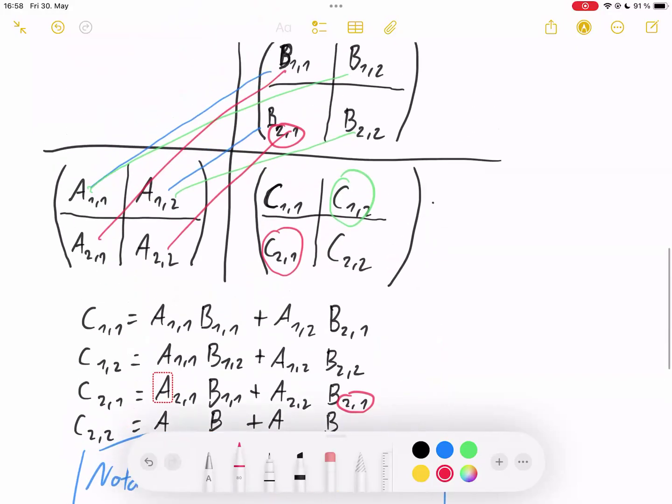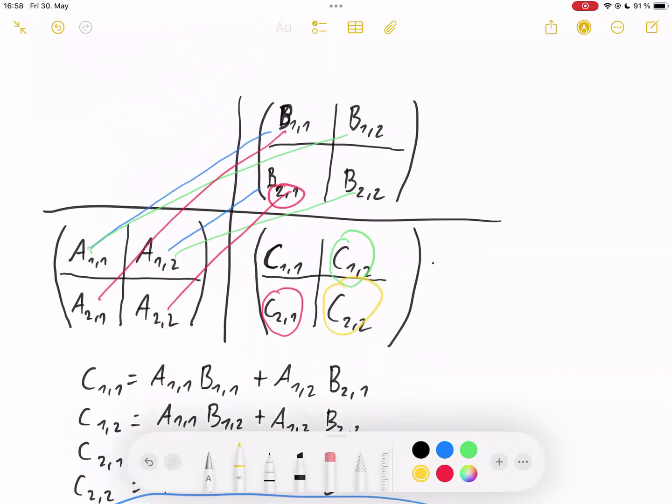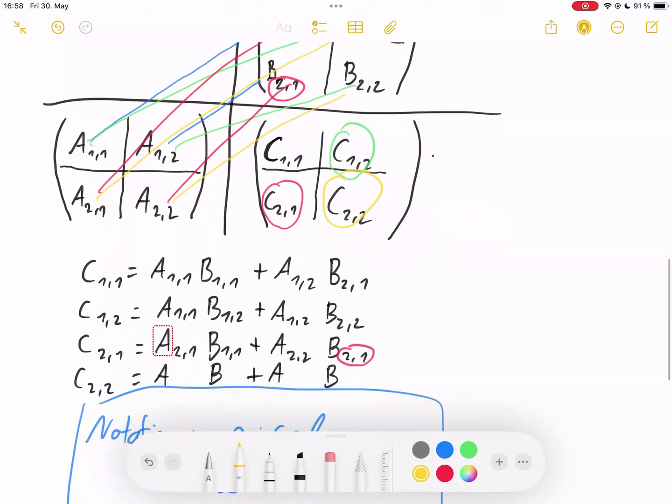And C22, this one here, we would calculate as A21 times B12 and A22 times B22. So I'll just write this out. So these are block matrices. These are not scalar values yet. It's just our big matrices A, B and C, partitioned into 4 equally sized matrices.